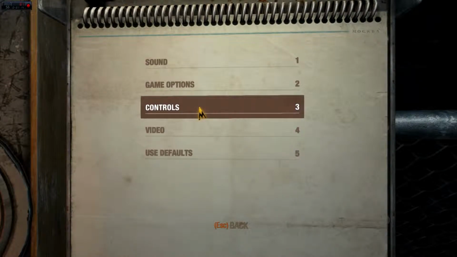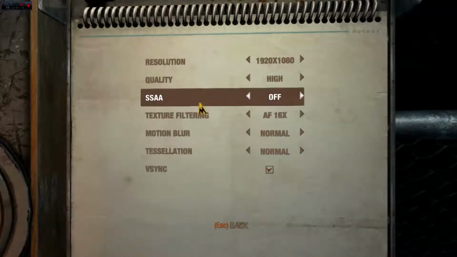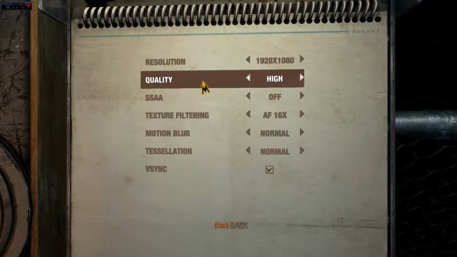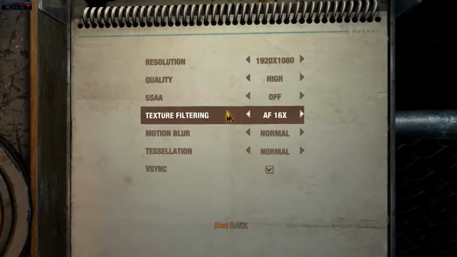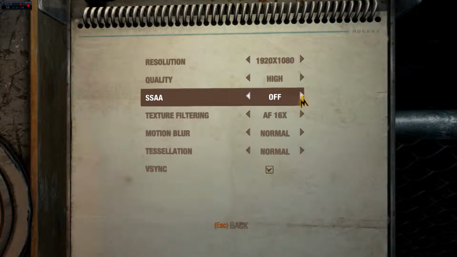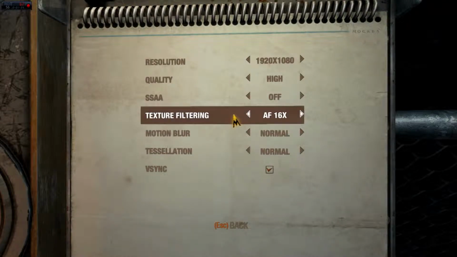Now we're going to go into video, and of course our resolution is 1920 by 1080. Our quality is going to be set to high. Now there's multiple options, okay? Low, normal, high, and very high. We're going to set it to high because this is as high as I would put it. Okay, SSAA is off. Okay, you can set it to 2 times. People do that. You can't go any higher than 2 times on this graphics card here.